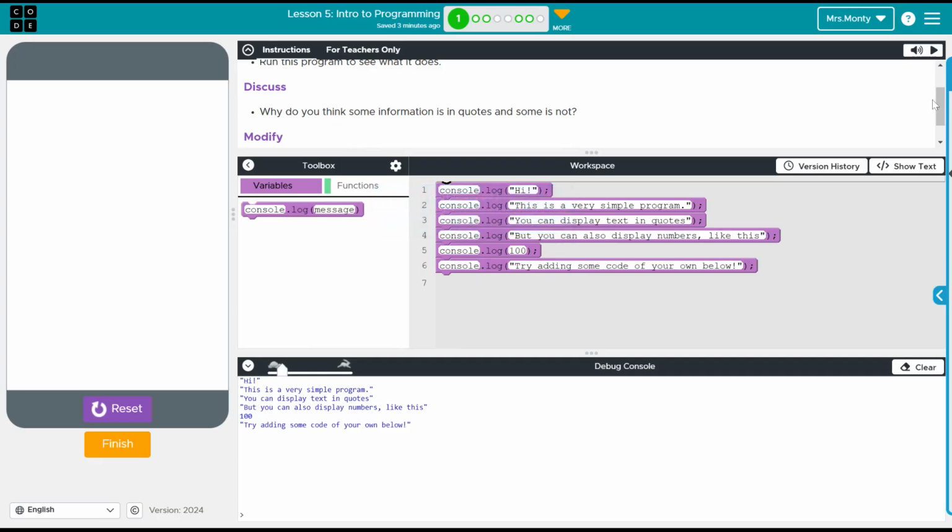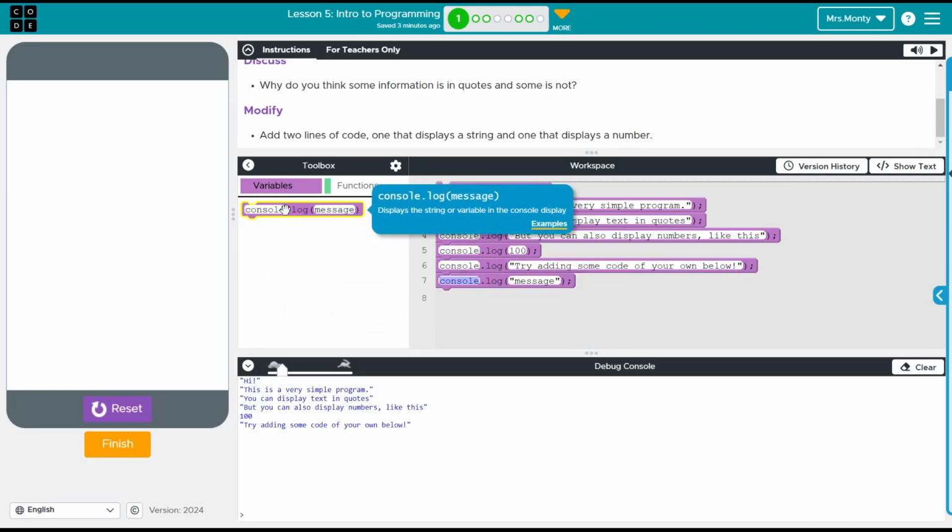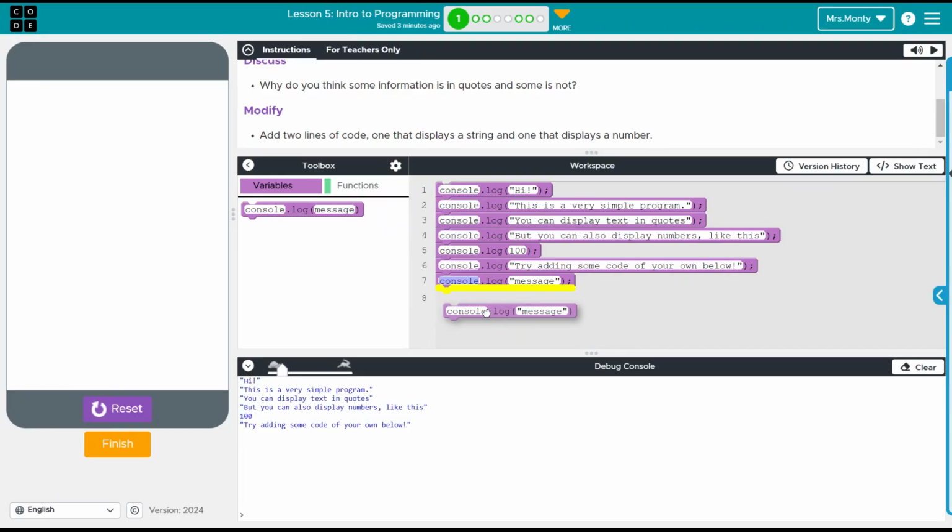And our last set of instructions says to modify by adding 2 lines of code. One should display a string, and then one should display a number. All right, so we have our console.log code block here in our toolbox. So I'm going to go ahead and drag 2 of these over here. I'm just going to do both of them at the same time because we need to add 2 lines of code, right? So I've added a console.log on line 7 and a console.log on line 8.